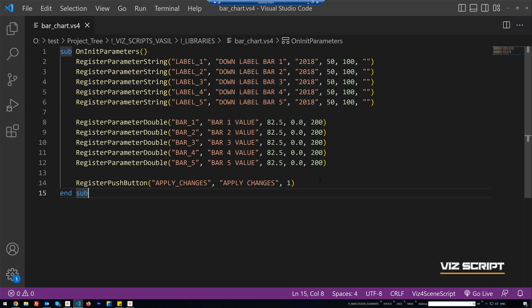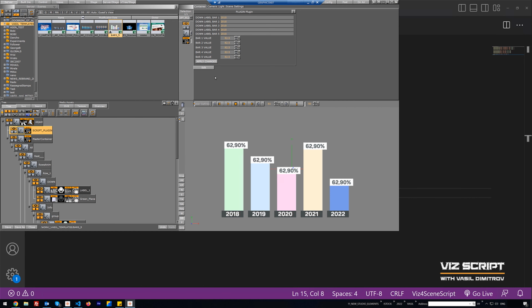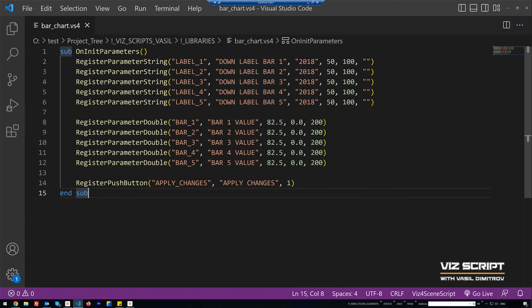In the previous video we saw how to register parameters in VizScript and how to create a script in Viz Artist. Now we can see all of these parameters, but we don't know how to use them in our scene. Now we will see how to do that. We know that in this subroutine, OnInitParameters, we must register all our parameters.